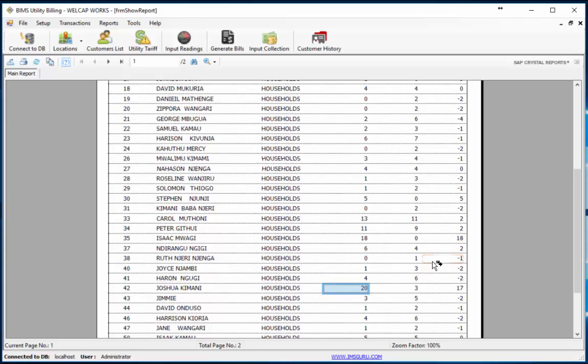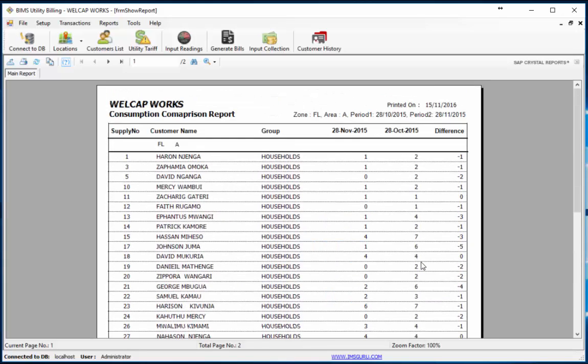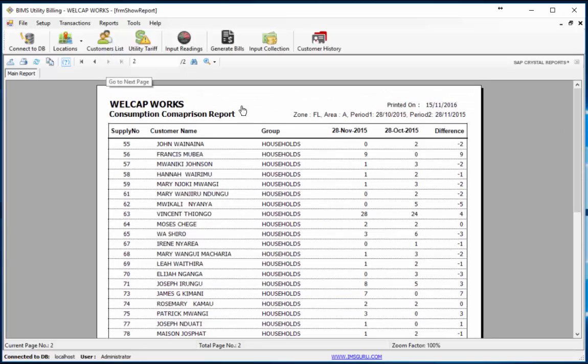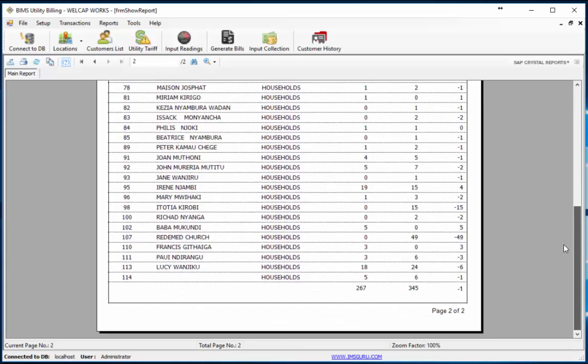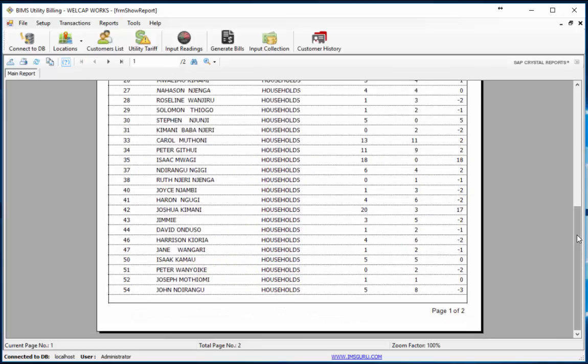Usually any house consumption cannot vary more than 10-15% from month to month, unless there is a special scenario. So just by looking at this, you can understand if you have made any mistakes in inputting the readings. If you have found any mistakes in the readings, you can simply correct those mistakes before you proceed to generation of the bills.